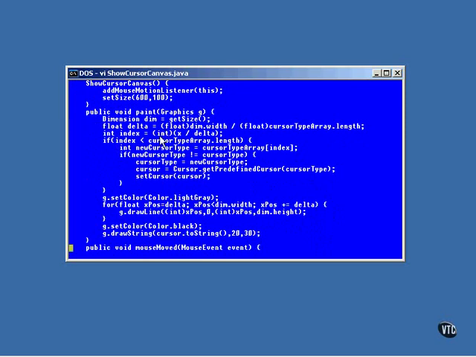The value of index is set to the subscript of the cursor that is to be displayed in the current section of the window. If the index is valid, that is, if it's a valid number that's to be used as a subscript in the array, and if this is a change in the type of cursor, a new cursor type is removed from the array and stored in the variable named cursorType. A call is then made to getPredefinedCursor of the Cursor class to return an actual cursor object of that type. Finally, a call is made to setCursor to make the currently selected cursor type the one that appears in the window. Then we just get on with the drawing.